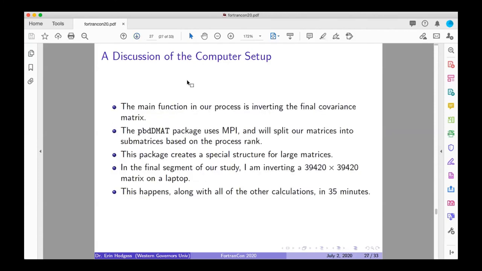Okay, so let's talk about our main function in our process. That's the inversion of that final covariance matrix. What we're going to use for that is a package called pbdDMAT. That uses MPI, and that package was actually created by George Ostrouchov, Wei-Chen Chen, and Drew Schmidt at the University of Tennessee. What's going to happen is it's going to split the matrices into submatrices based on our process rank.